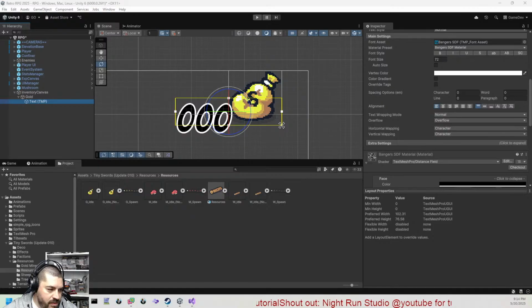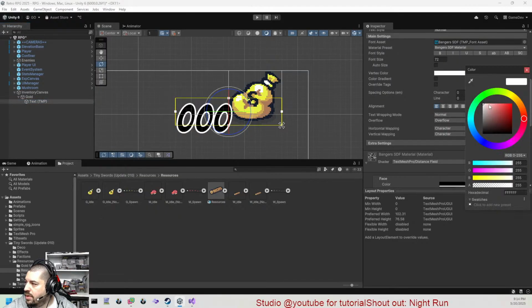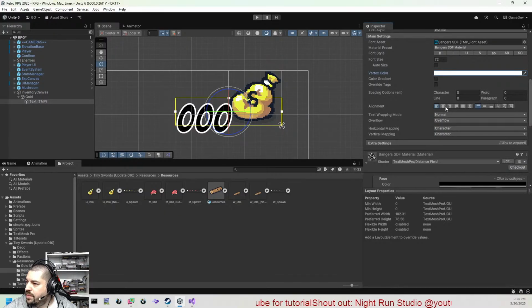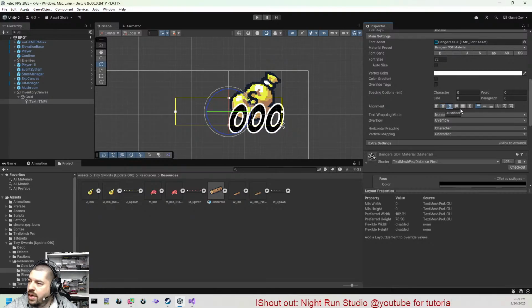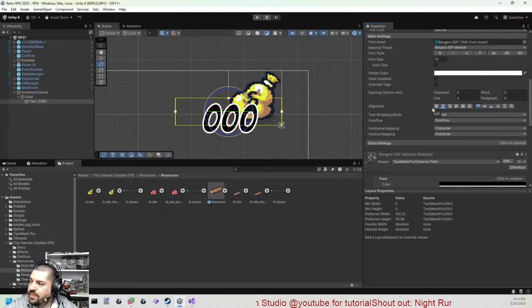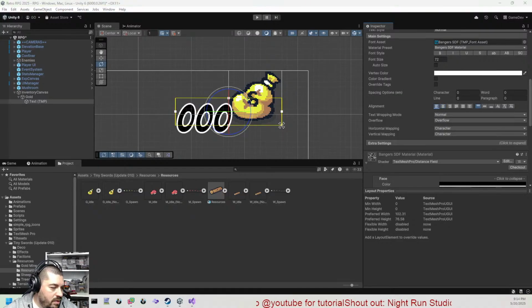I'm going to give mine a black outline with about a 0.3 size to it. And then I'm also going to just anchor all my text to the right.